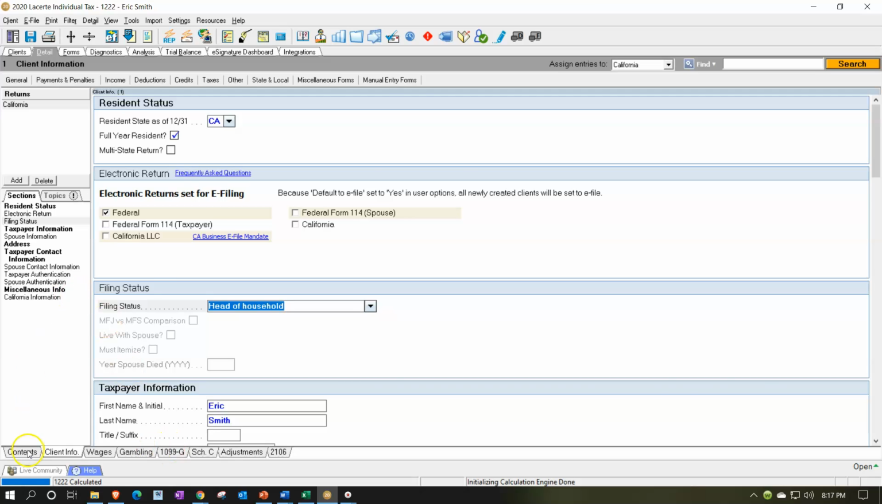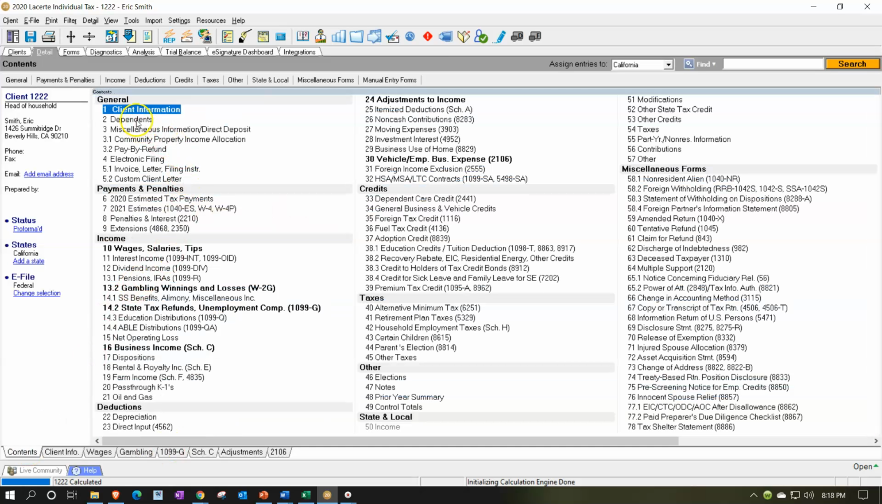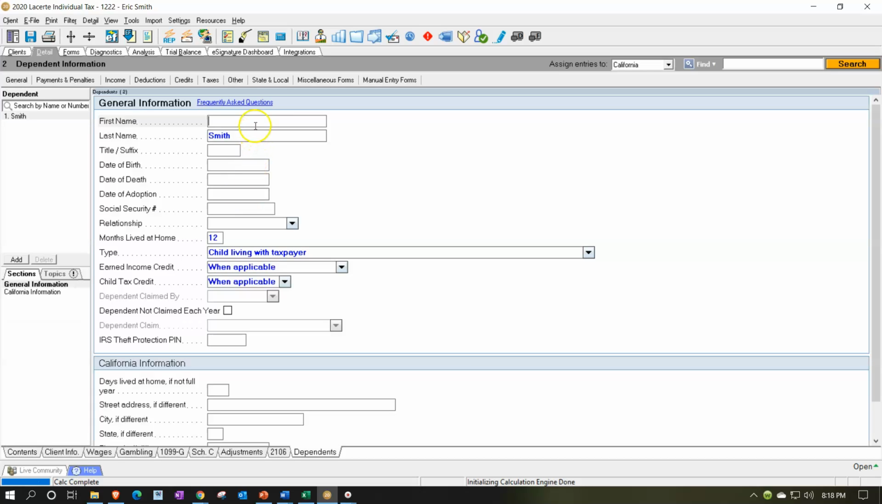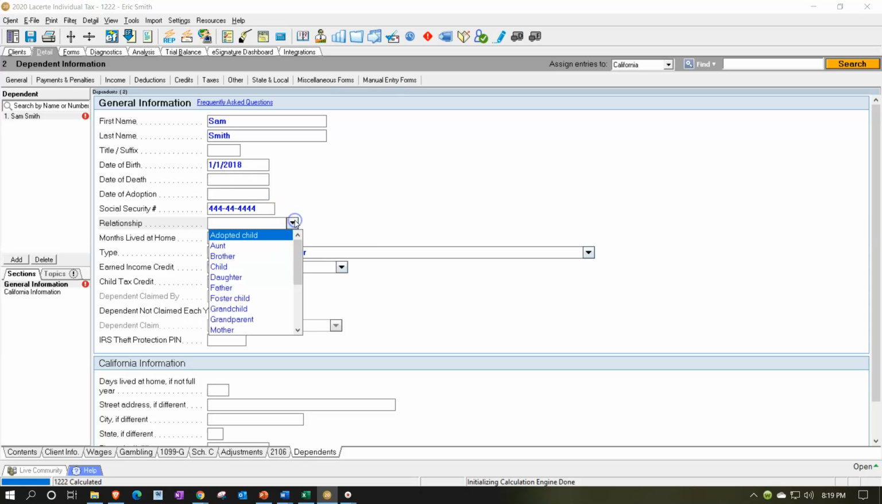We're then going to go to the dependent screen. So we're going to enter in the dependent. The dependent is Sam, the son. Sam is Smith's son. Okay, and then we're going to say the date of birth is 01/2018. Then the social security number. I'm just going to put in a mock social security number here. Obviously, that's not a real social security number. Then the relationship we're going to say is son. And then 12 months lived with the taxpayer.